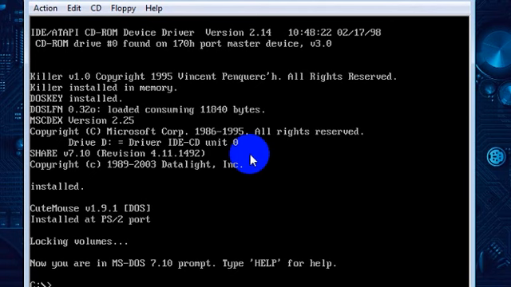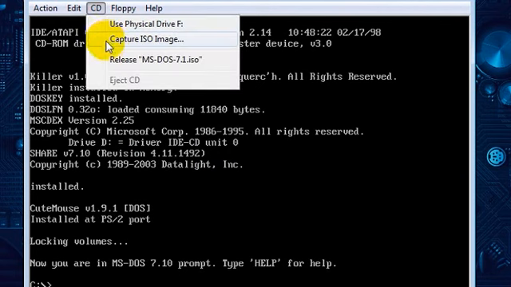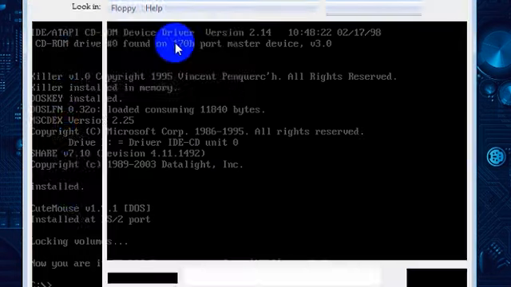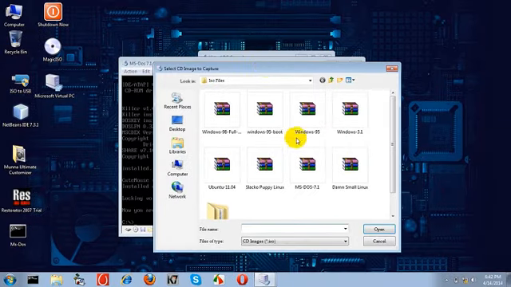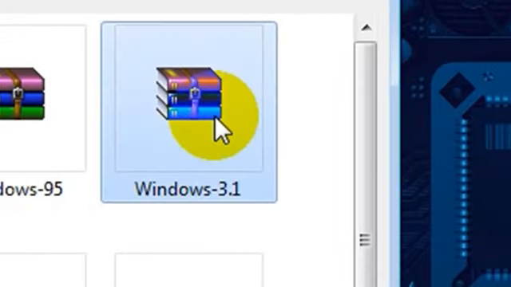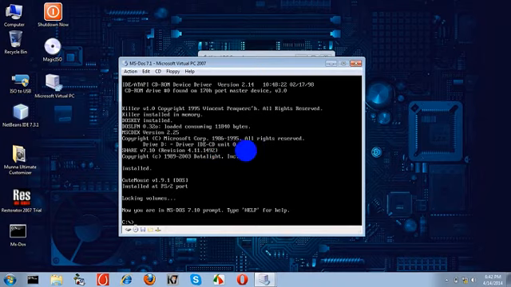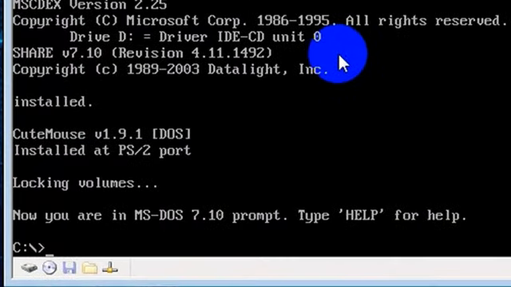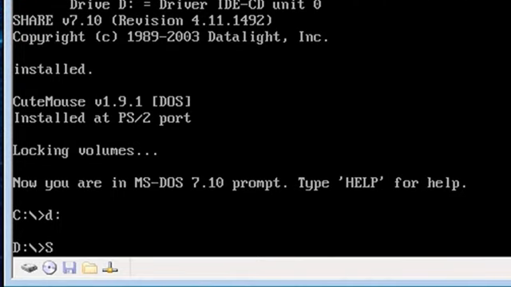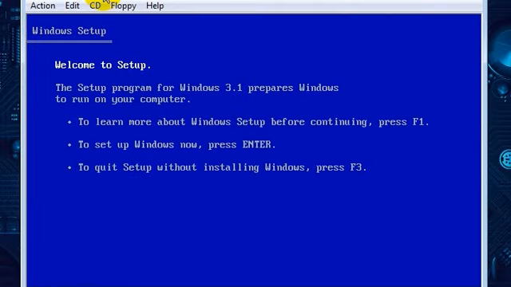Now our next job is to install Windows 3.1. To do so, click on the CD, click capture ISO image, then go to the folder where we have placed the Windows 3.1 ISO, then double click on it. Now you will see a CD-ROM is added to MS-DOS, so it will become the drive D. So I'm typing D drive, then press enter. Then you just type setup.exe. This starts the Windows 3.1 setup.